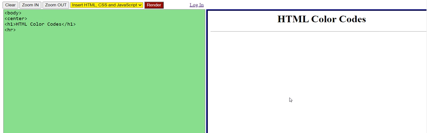A color code is a hexadecimal or RGB value that is used to represent a color. Now you can add colors to your web page elements by using the style property, which is CSS. And I'm going to show you a simple example.